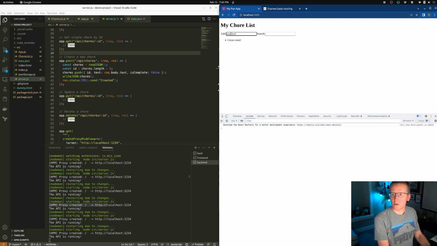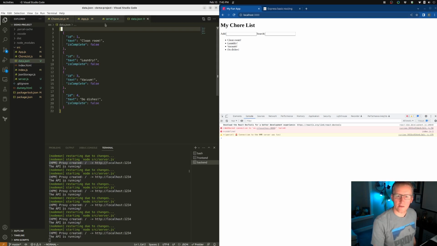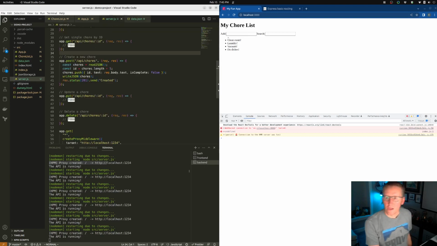Laundry, vacuum, do dishes. Okay, so we have these just to show that they're here. Okay, they all got added there. Okay, and then we want checkboxes that we can check.